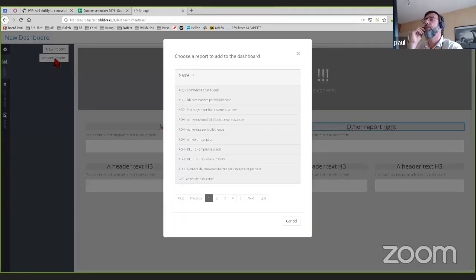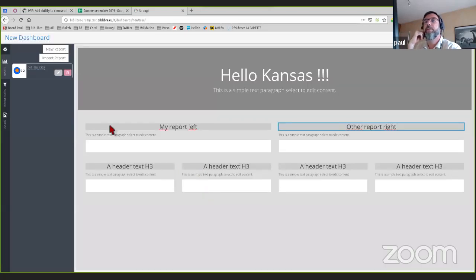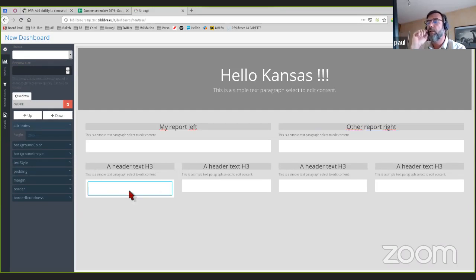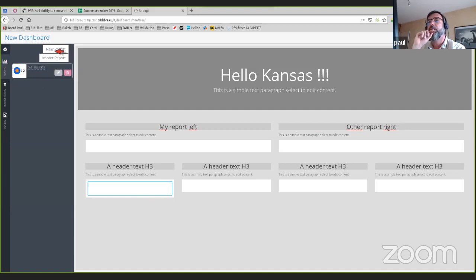So I click on import report, and here I can choose the report I want to import into my dashboard. So let's say I want to import this one. I get it here, and I just drag and drop this report here, and that's it. I have no results, because if I want to see a result, I have to click on redraw here. And of course, there is a demo effect, or my report doesn't give any results, maybe.